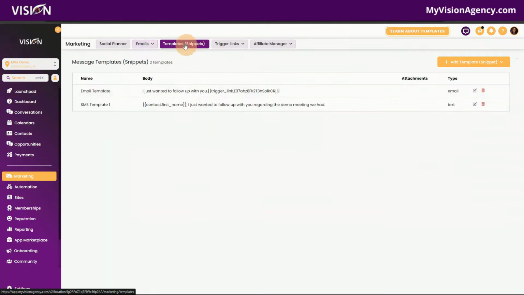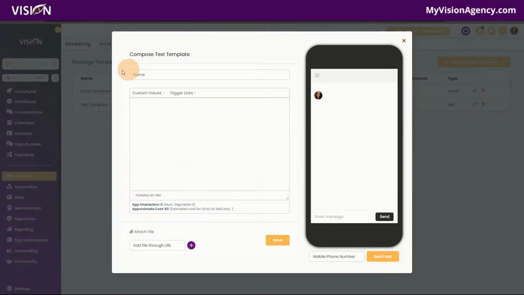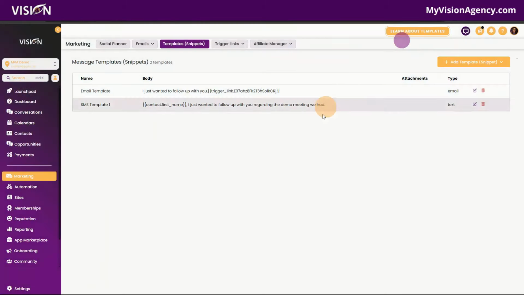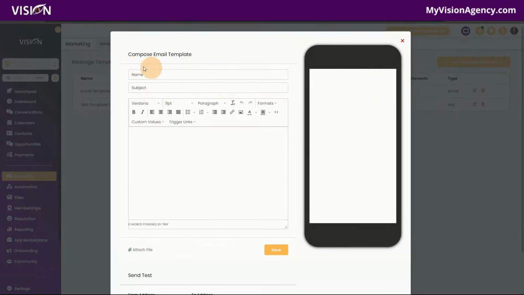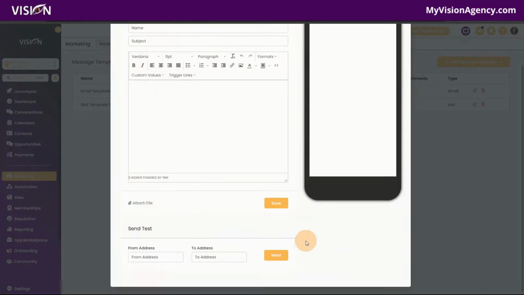Now you'll see here we have template snippets, and this is different from the email snippets. You'll see here that we have text template and email snippets. So to create a text template, we're just going to give it a name. We can add the content to the message. We can even attach files if we need to. And this is going to be basically a template that gets sent in text messages. If you create one for emails, we can do the same thing, right? We're just going to give it a name, the subject line, and the content. We can attach files and all that.